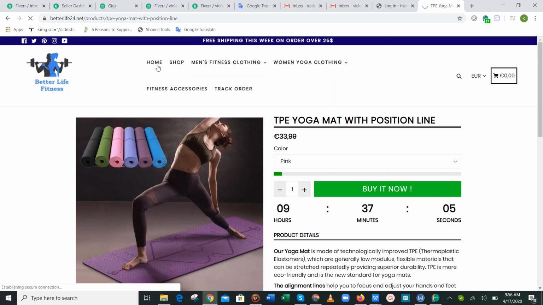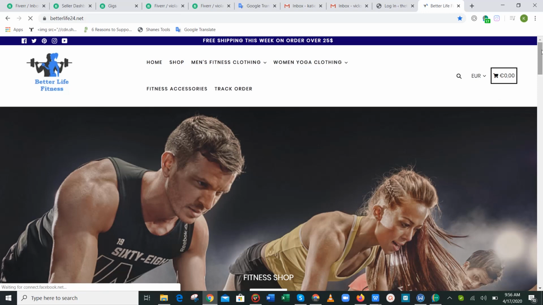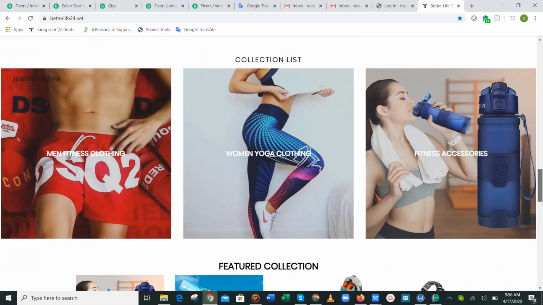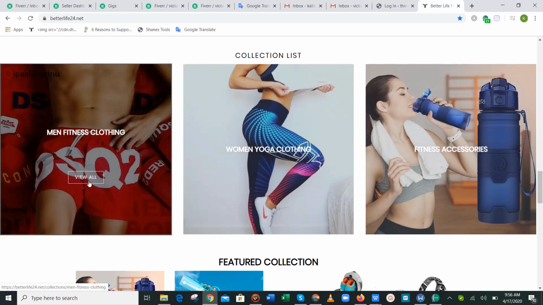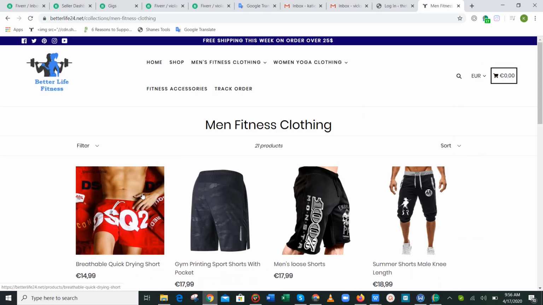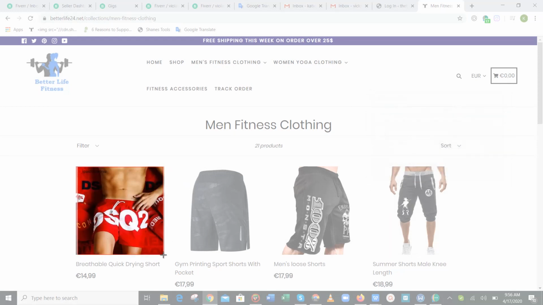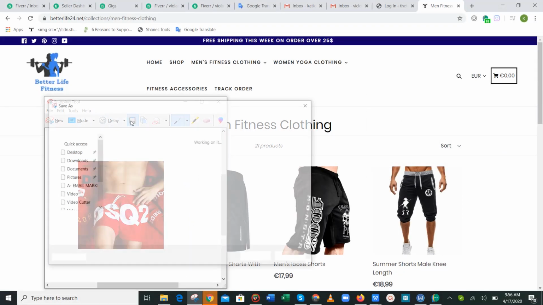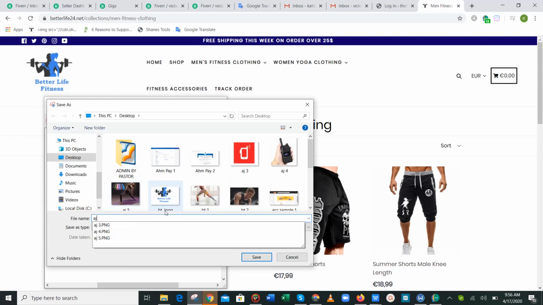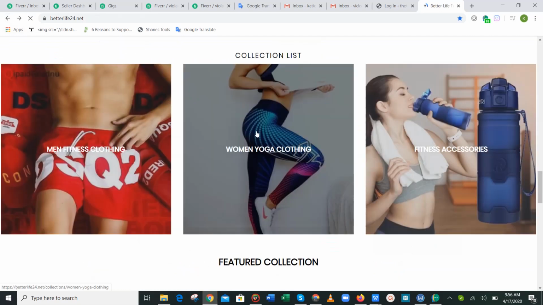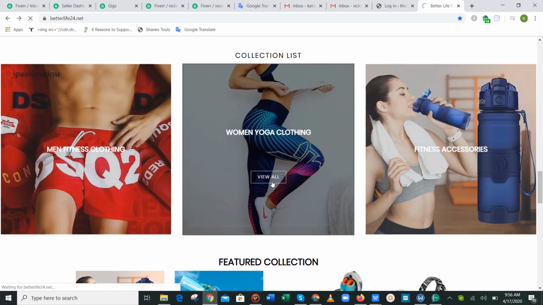I go to the site. They say we provide. So this site is basically providing men's fitness clothes, women yoga clothes, and fitness accessories. So let me go down here, call it their collection list. So it's a men's fitness clothing. Now I want to use this image for men's fitness clothes. Women's yoga clothing.